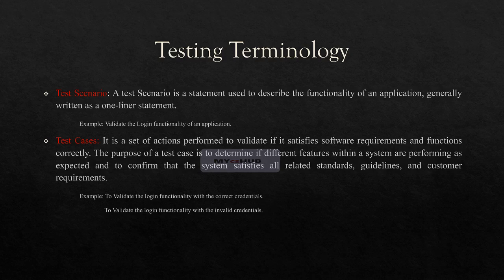So let's say we are going to prepare the test cases for the login page. So the scenario will be: validate the login functionality of an application. Now the next point is test cases. It is a set of actions performed to validate if it satisfies software requirements and functions correctly. The purpose of a test case is to determine if different features within a system are performing as expected and to confirm the system satisfies all related standards, guidelines, and customer requirements.